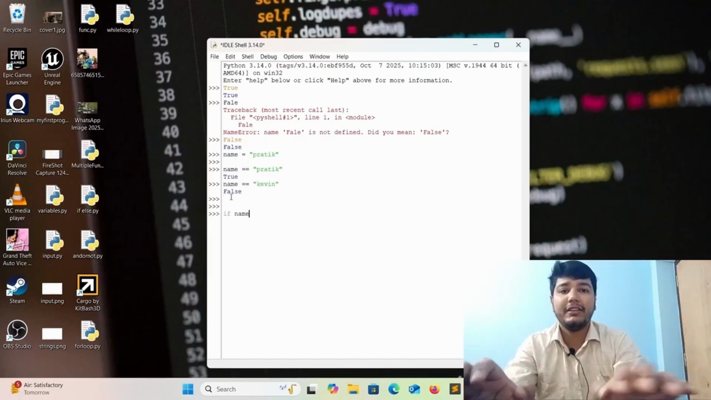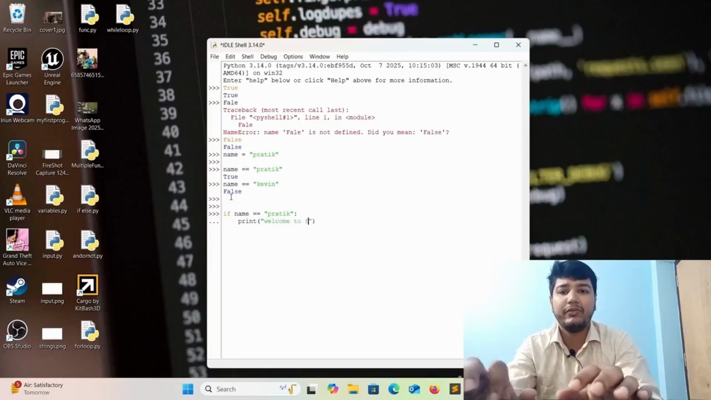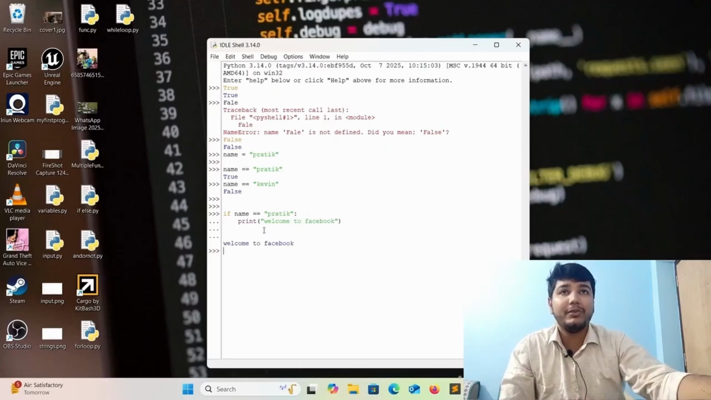If name is equal to Pratik, print welcome to Facebook. So what do you think will happen if I press enter? Guess it. Let's do it. Welcome to Facebook. What happened here is it checked if name is equal to Pratik. Because we have defined it here, it becomes true. If true, then when it becomes true, the code inside runs.